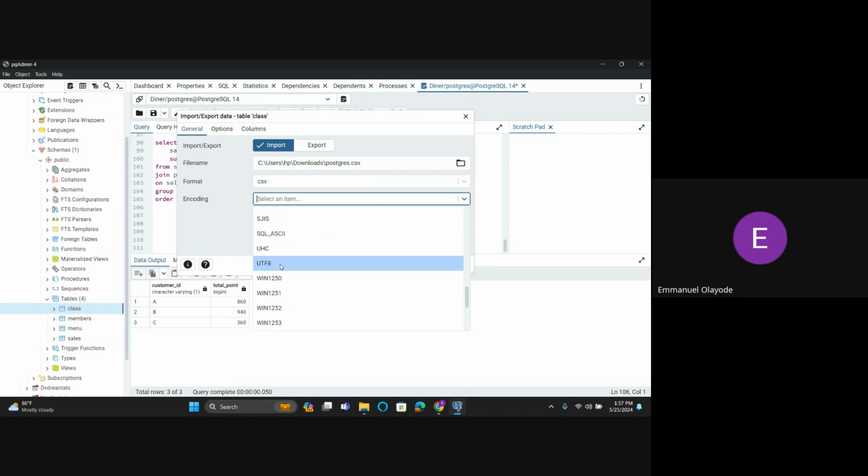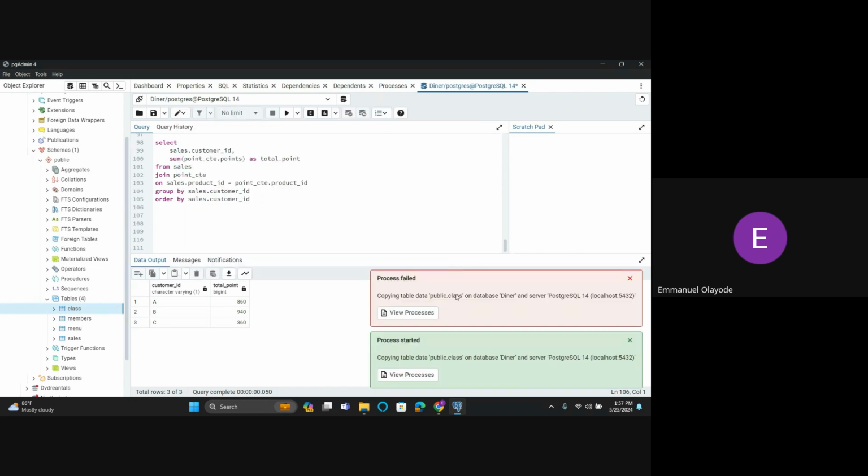Sometimes your file can be encoded in a different way. We have different types of encoding like Latin 1, UTF-8, so you have to select the proper encoding. The encoding is this, and just click OK. And you can see copy data, database driver progress. So let's check the table and see whether it has been populated first. Select star from class.